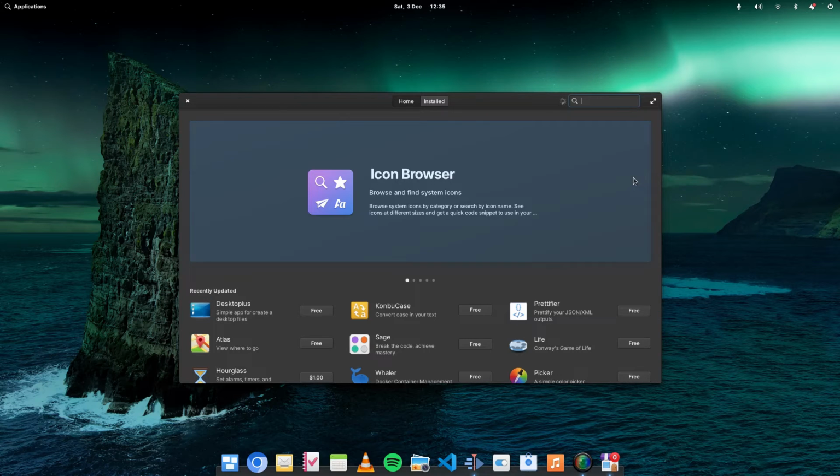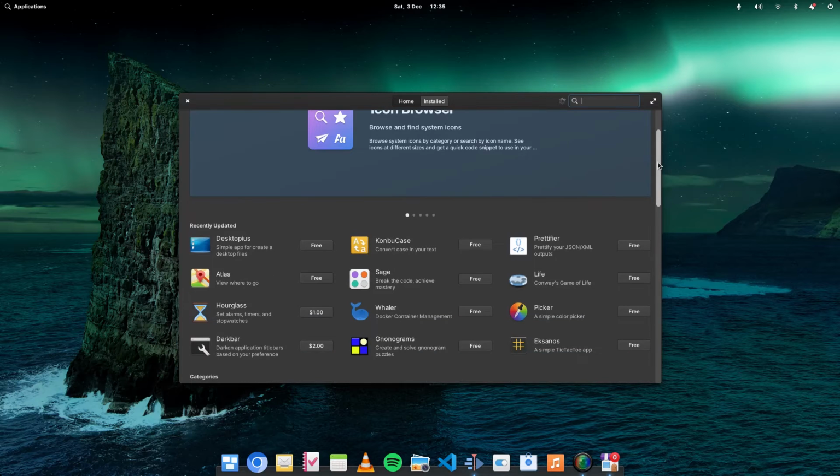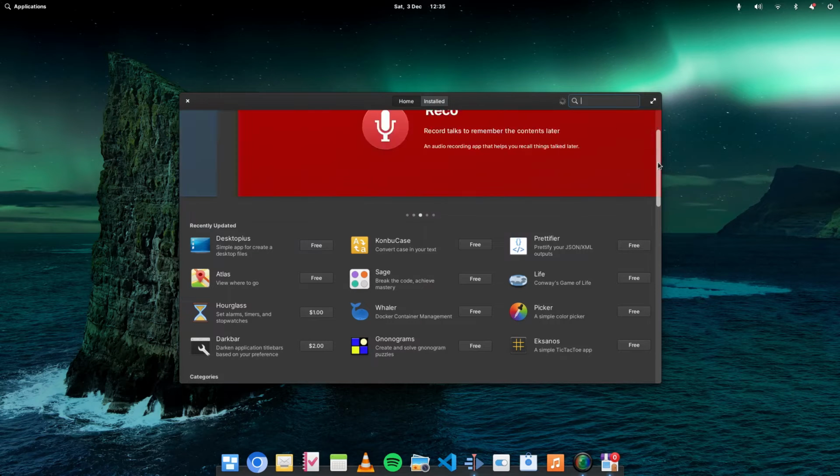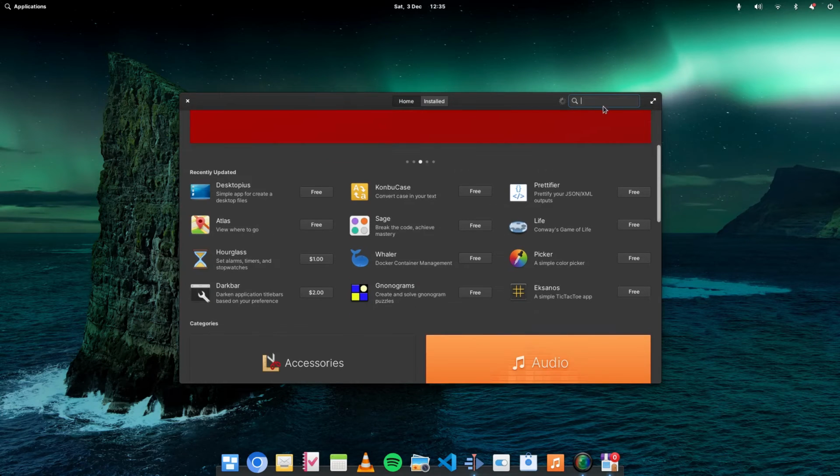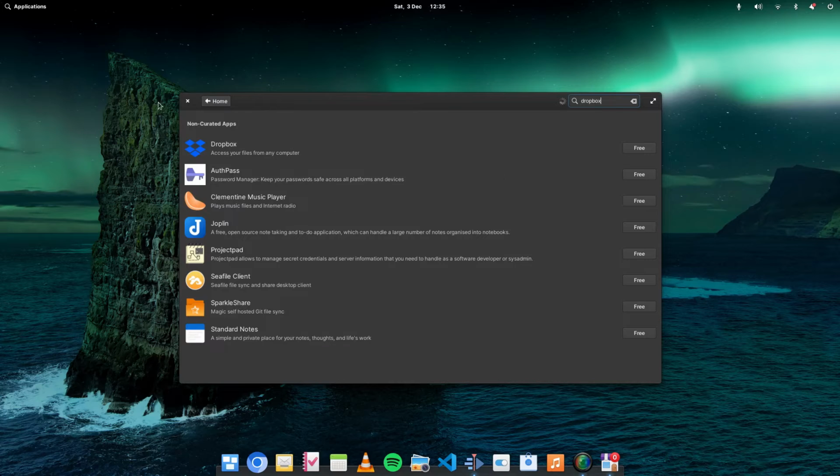And the way Elementary prefer you to load these sort of apps, because they're not curated, is to go to the flathub.com website and download the Flatpak and then sideload it via this browser. What I did was install GNOME Software Manager and install the Flatpak add-in, and that means that now if I search for something that's not on my computer, like Dropbox for instance, you can see it falls into a section called non-curated apps.